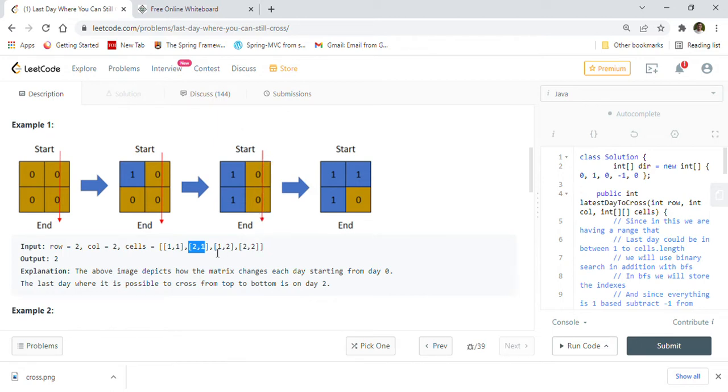After that, on the third day, cell [1,2] will become populated. So now this cell [1,2] is populated. Now there is no way we can cross from top to bottom, because the whole top row is flooded with water. So we just cannot start walking basically, because everything is water. So we have to answer what is the last day we can cross.